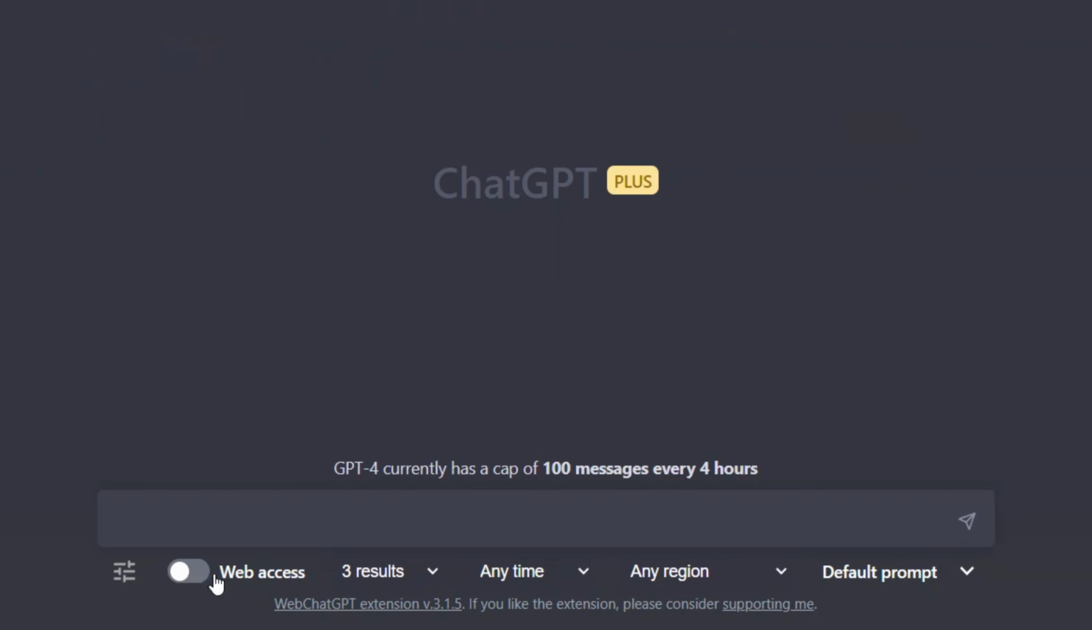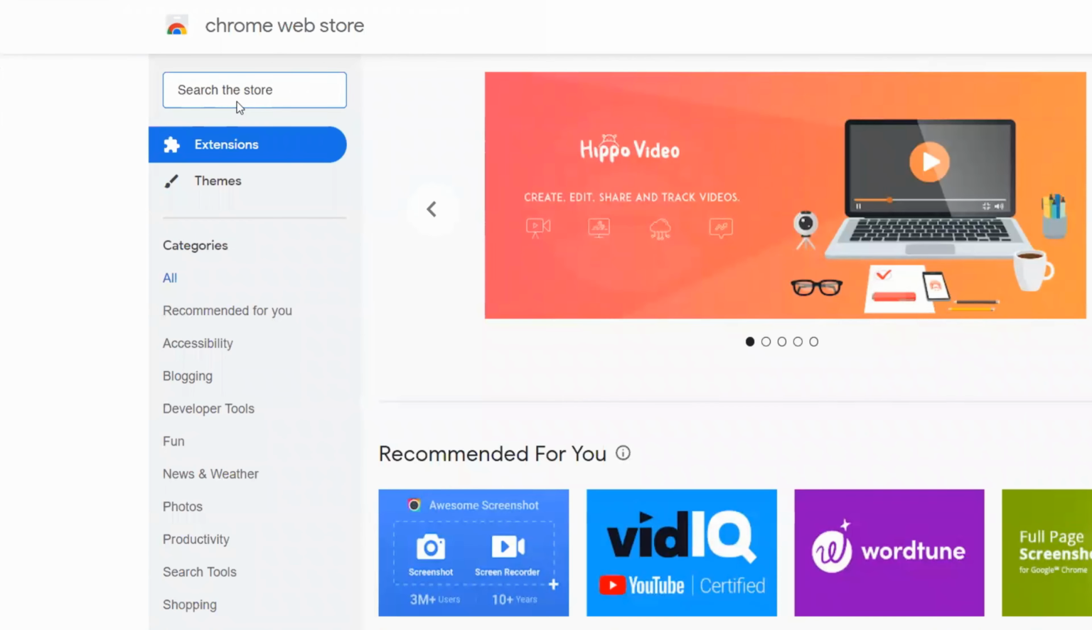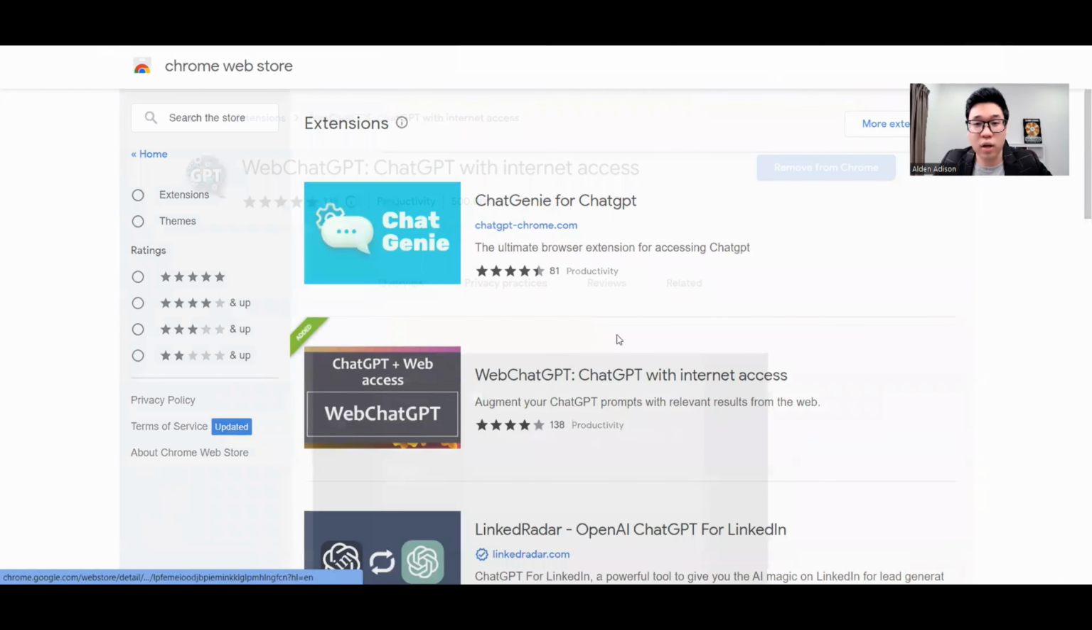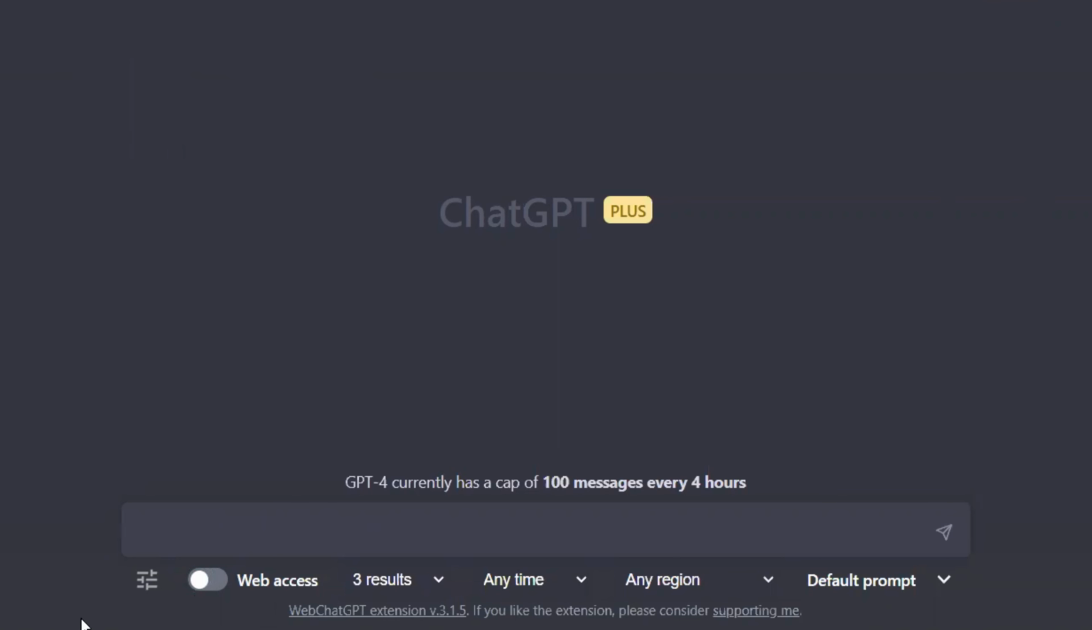Now, you may not be able to see this plugin here. In order for you to be able to search the internet, go to Google and search for Google Chrome extension. It will be the first one. Click into this. You will see something like this. Then search for Web ChatGPT, and you'll see something like that. It is this one which you want to get. You click into this and you can click Add to Chrome. You'll see Remove from Chrome on mine because I've already added it. Once you add it, you'll be able to see something like this. This allows you to search the internet with GPT-4.